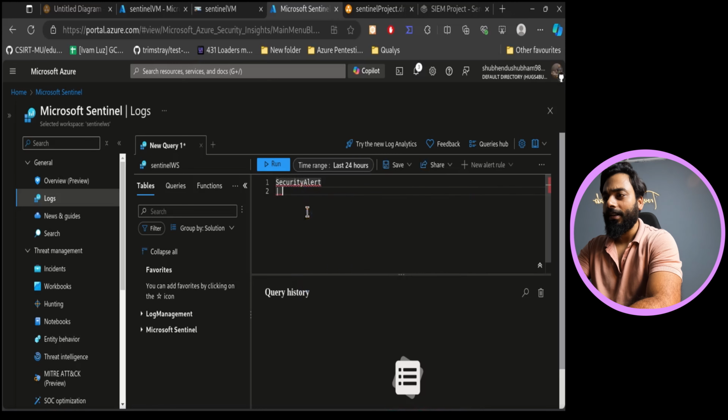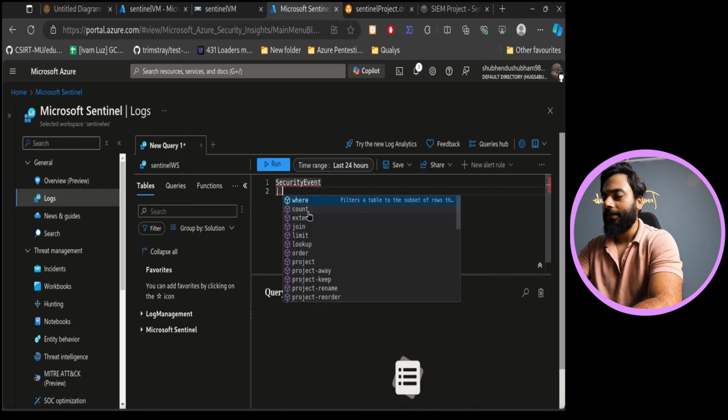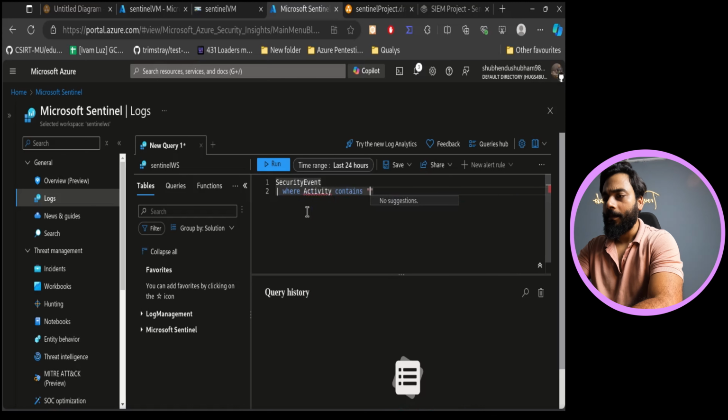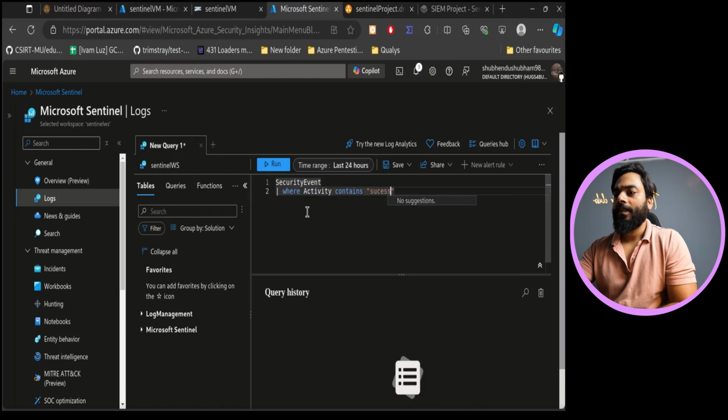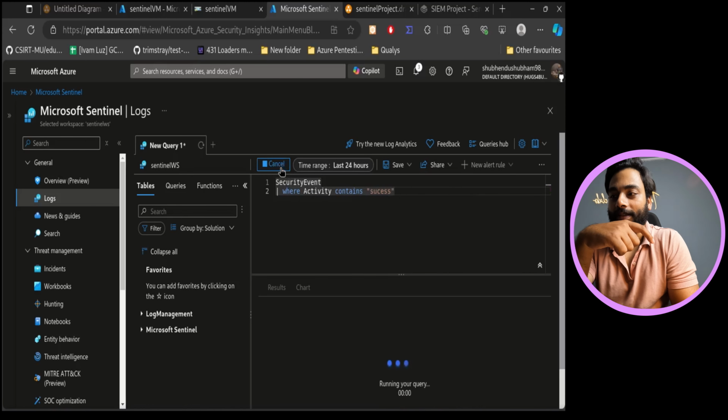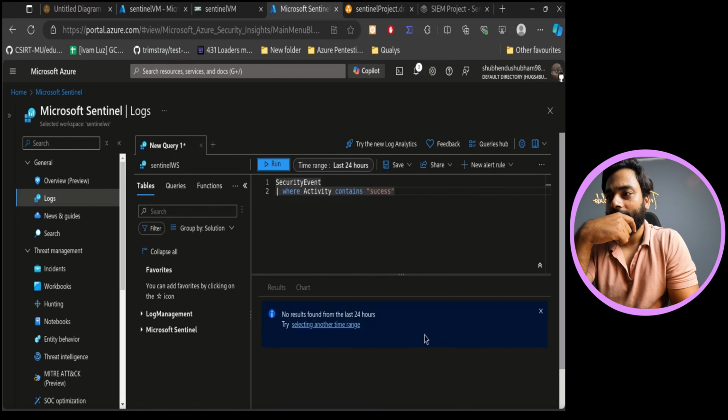Okay, not alert. Yeah, I do need event security events where activity contains success. So if I do run it, it will show how many times my system got signed in.